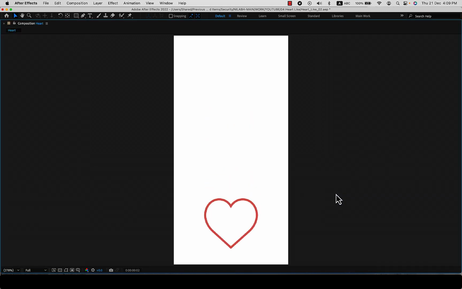So this is it, guys. This is our tap and like button, which can be a like button for Instagram, Facebook, or any of your apps maybe.